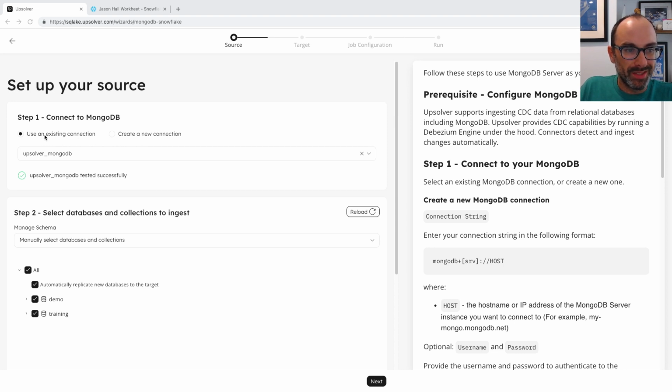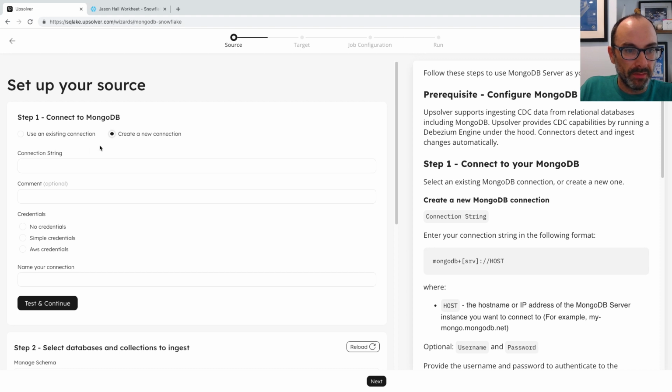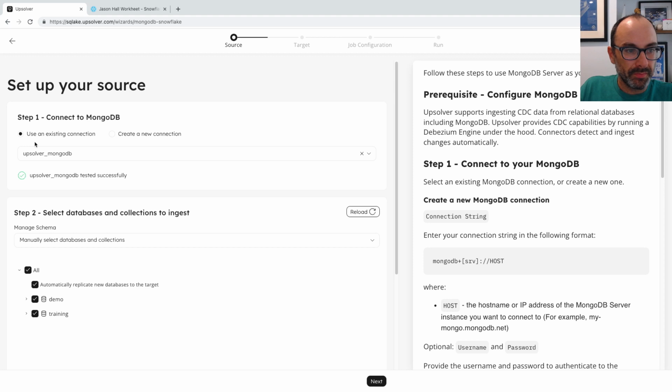Step 1 in the wizard is to select the MongoDB connection we want to ingest data from. In this example, I'll use a connection I've already defined. If you need to create your own connection, you can fill out the simple connection details, test, and then continue.